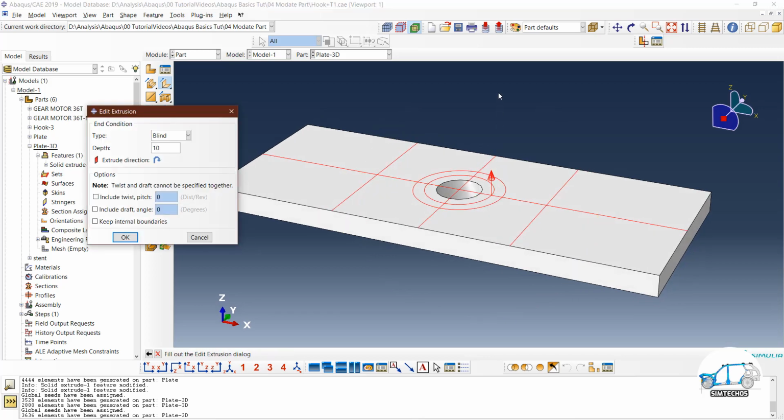This is the direction of the cell extrusion. I want to define this extrusion in the reverse direction. This value, okay, this is around 5, so I have to put at least 5. I'm keeping 6. And if you directly click on OK, the solid will not split. You have to check this option, keep internal boundaries. Let me show you.